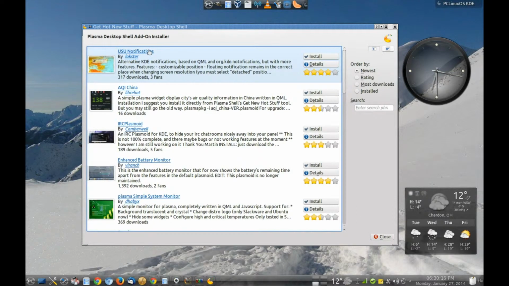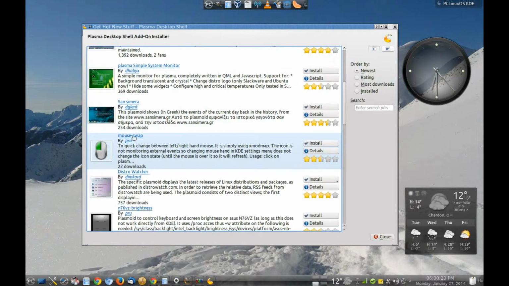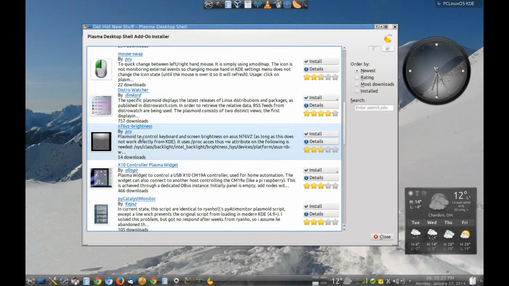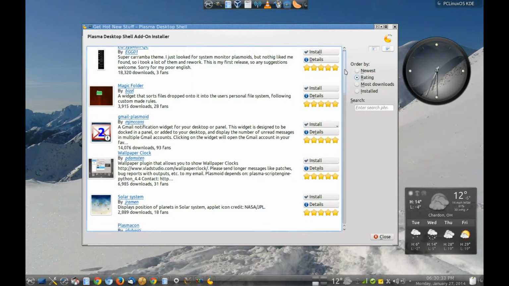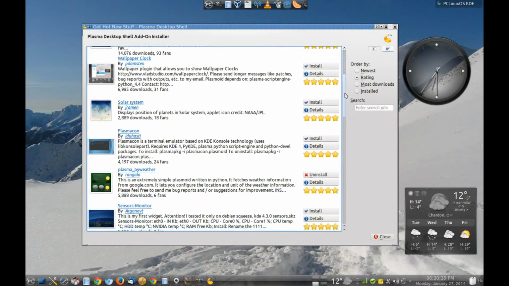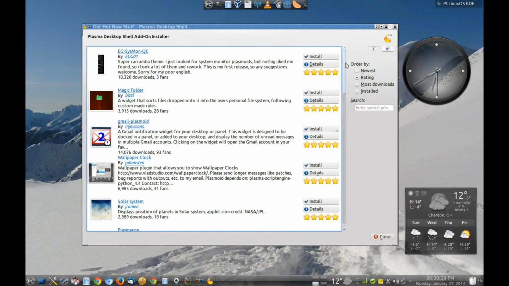Here's some widgets: notifications, enhanced battery monitor, mouse swap, brightness. You can look at the ratings, just by clicking here, ratings, and see who has the most ratings, the highest ratings. And these can be installed on your system, and then you can just drag and drop them onto your desktop. You can read the reviews. You can look at the details on it.